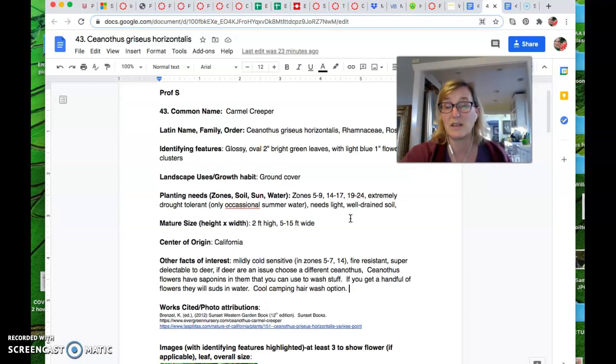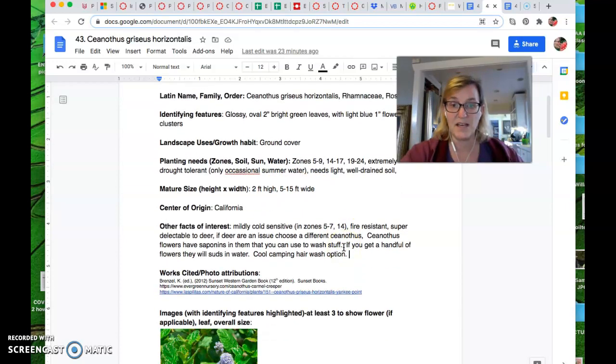Like you wouldn't just plant it in a regular yard where the grass gets watered and expect it to do well. 2 feet high, 5 to 15 feet wide. So you want to be clear that you have room for this one. Mildly cold sensitive, fire resistant. Apparently deer will eat this down. It's said to be a little road bump or something. And I think that was in Sunset, which is kind of funny. Actually, it wasn't, it was a different reference, but one of these guys. So if there are deer that are an issue, don't plant this.